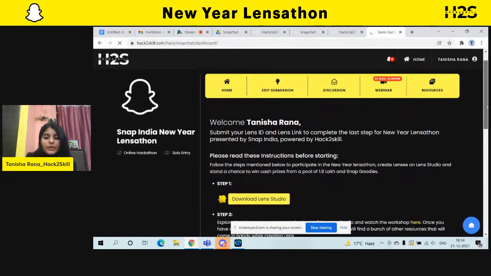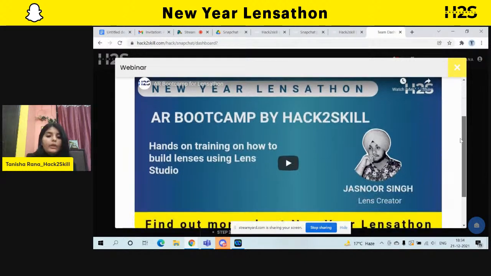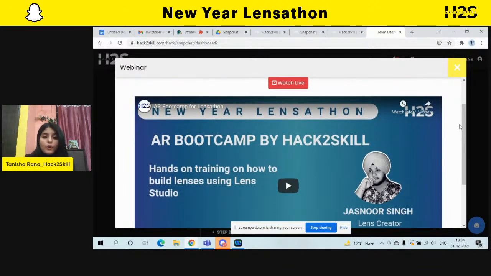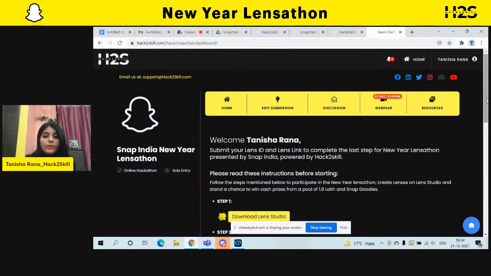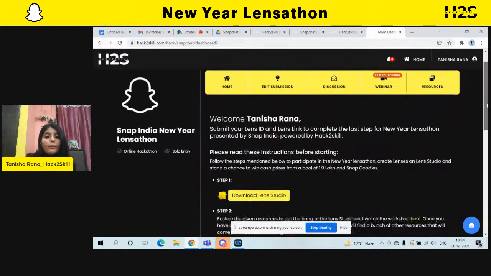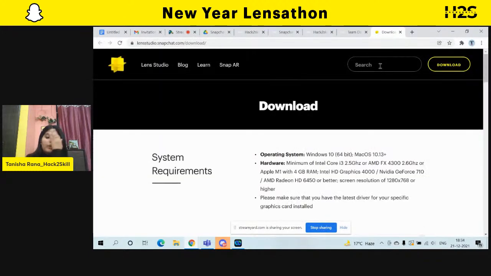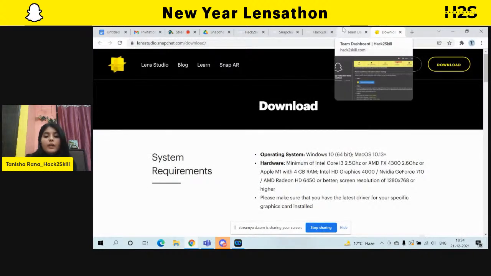Once you get onto the dashboard, you'll see that there are various resources, including the exclusive access to this workshop that we are conducting right now. There are many other such resources that you guys can use to create your lenses on Lens Studio. The first and the foremost thing that you do once you visit this participant dashboard is to download the Lens Studio. Just click on the Download Lens Studio option and you will be redirected to this page. Download the Lens Studio and you can start using it.